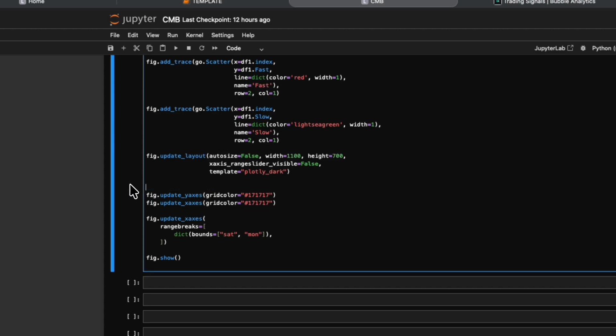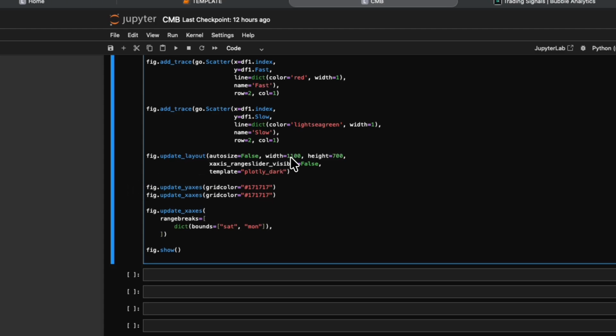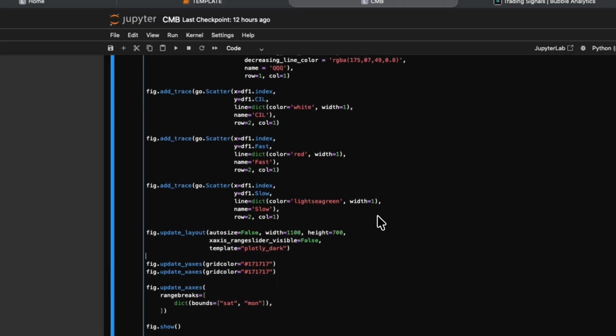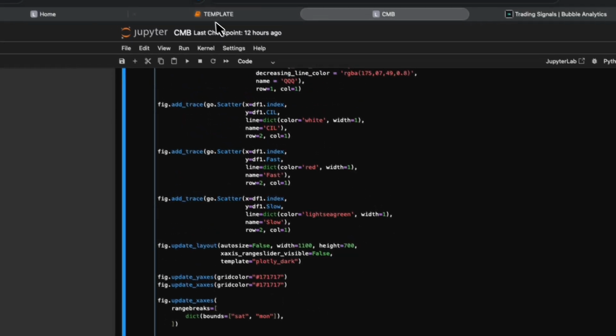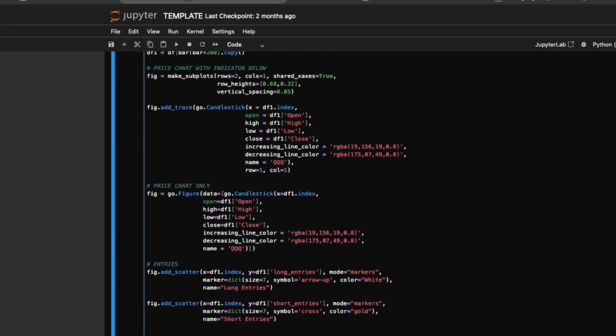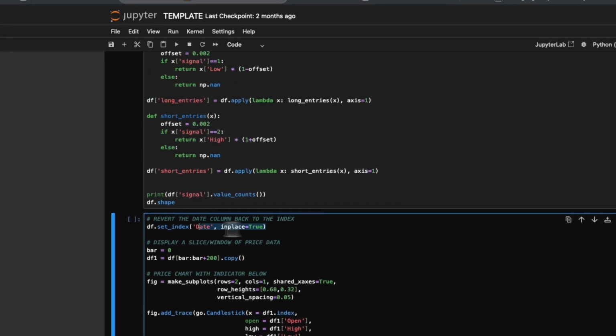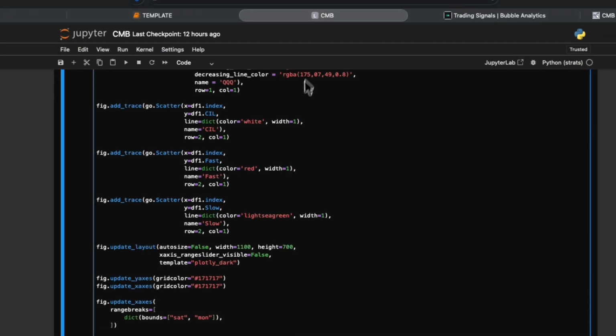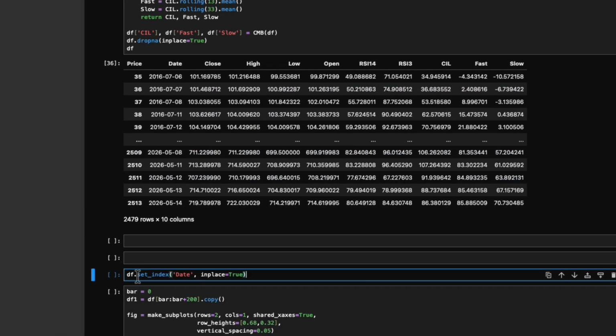And then all these bits here do is set the width and height of your chart, the template or the theme that you want, the Plotly dark theme obviously, and then I've updated the grid color because it's a bit garish under the default. So once we've got that, the last thing that we want to do, because we've updated the range breaks, is set the date column as the index, and I'm going to put that just above here.